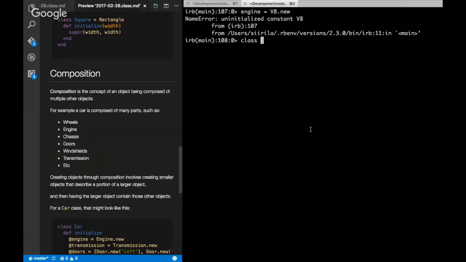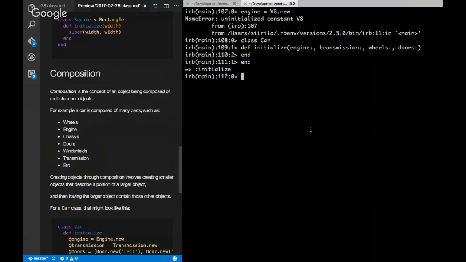You might create a class of car, and the initialize might take an engine, and transmission, and wheels, and doors. That way you could pass those already created objects into it, instead of having to create them within it.